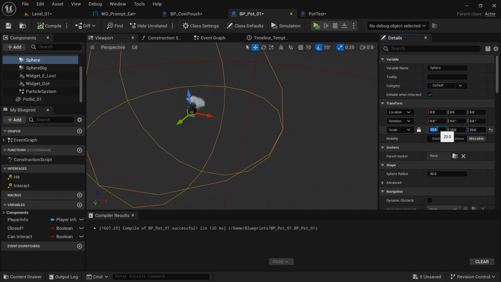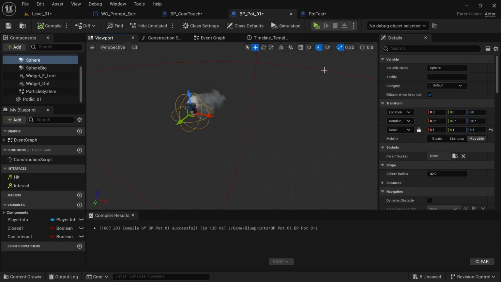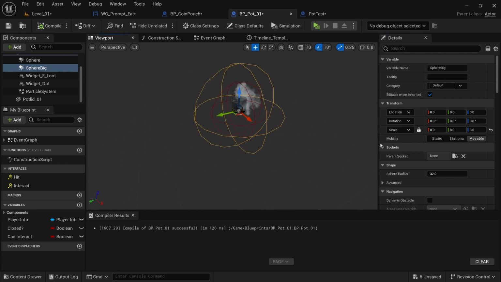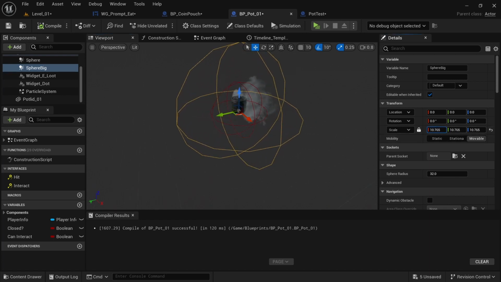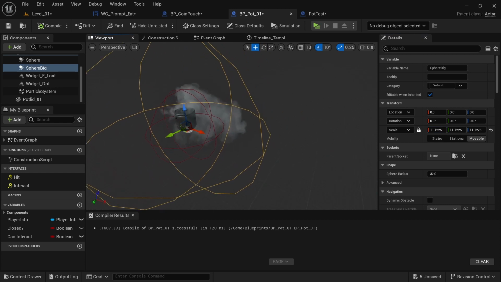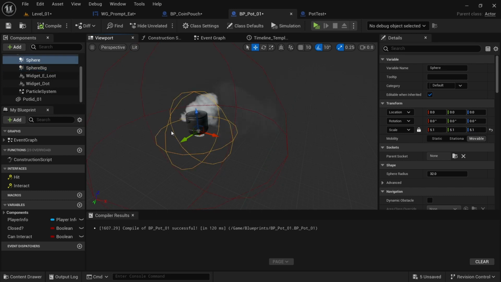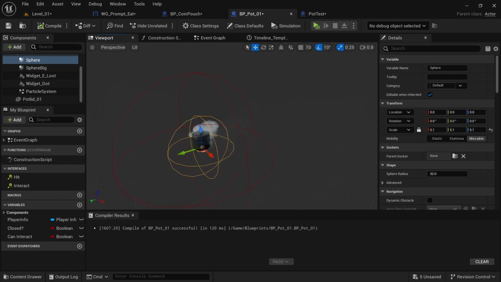For the inner one, I'm going to do 5.1. For the outer one, I'm going to do 8, so that's looking better. And you can change the sizes. I might actually make this one a little bit bigger. And remember, the outside one is when the inner dot shows, so you can see that you can interact with it. And then the center sphere is when you can actually interact, and it shows the interact prompt.